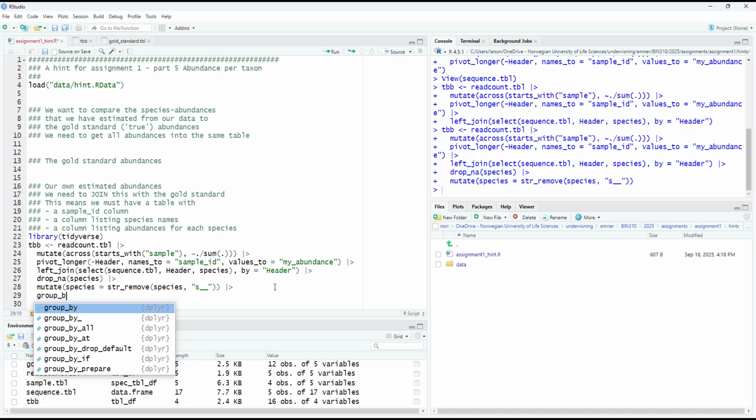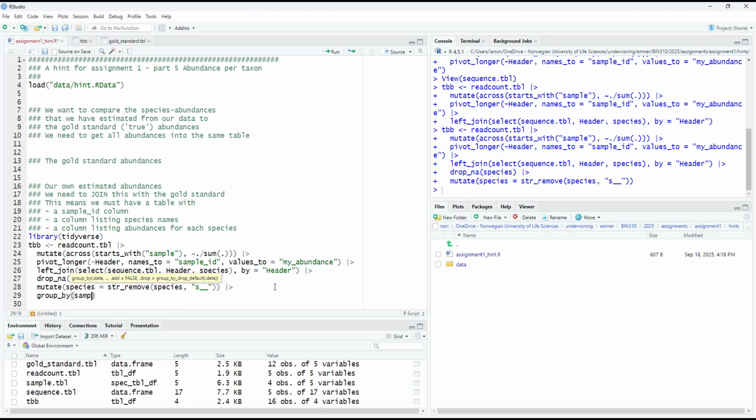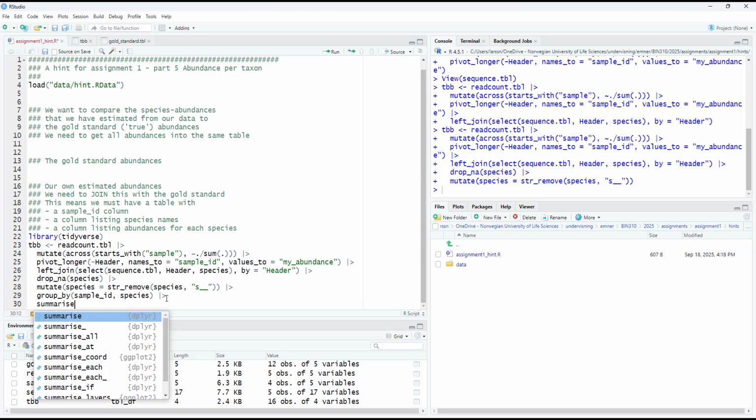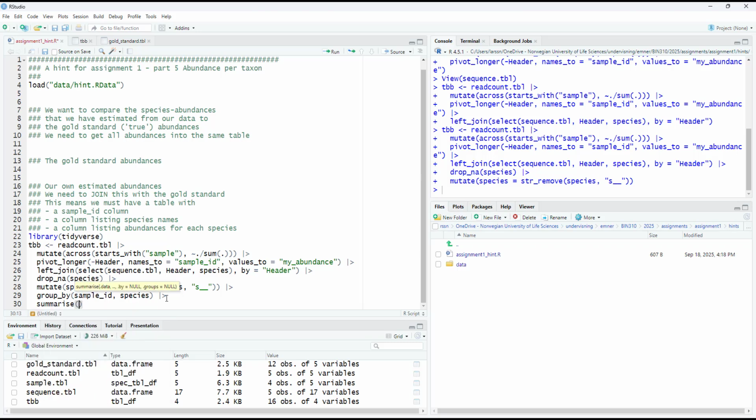Group by sample ID and species. If you want to group by two columns, you just type them like this. And then I do a summarize of my abundance being the sum of my abundance. So the new abundance will now be the sum of the old ones, where we have grouped the rows like this.